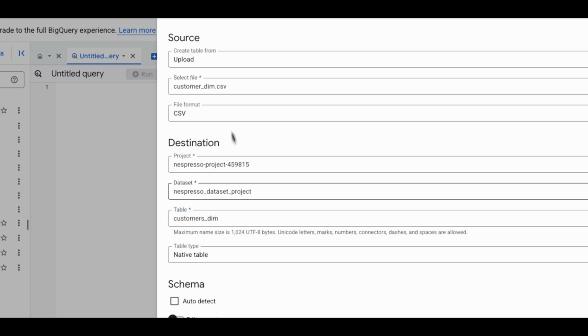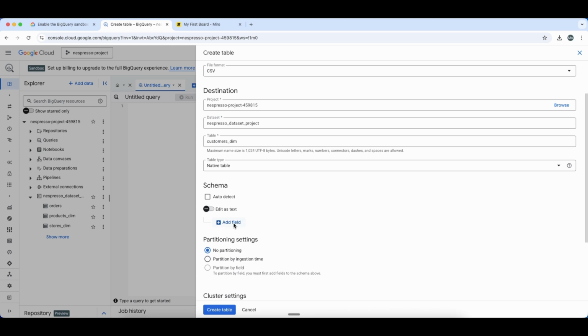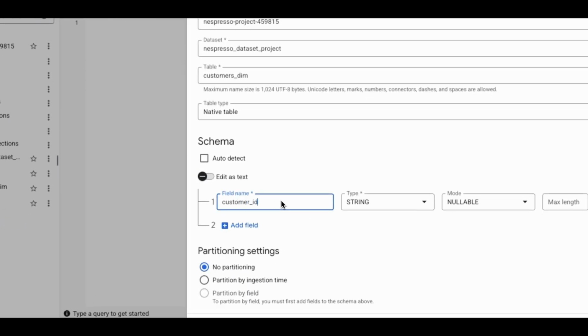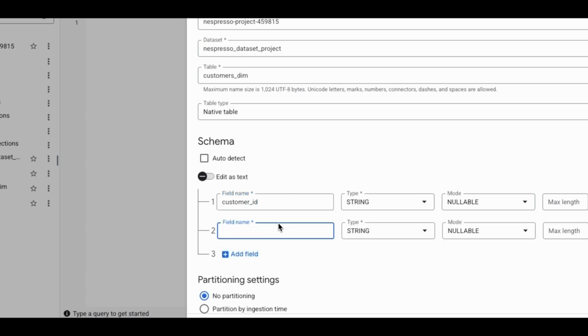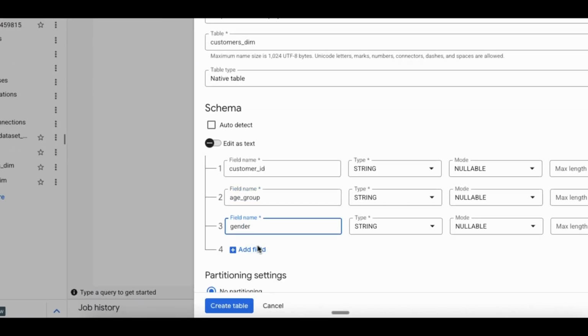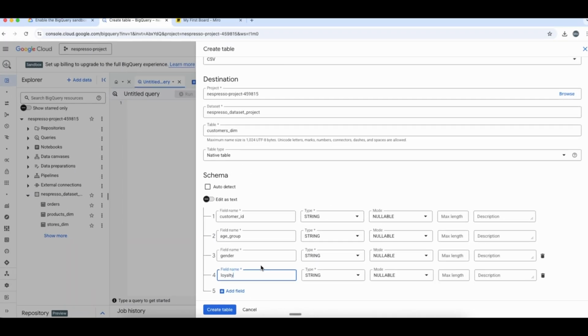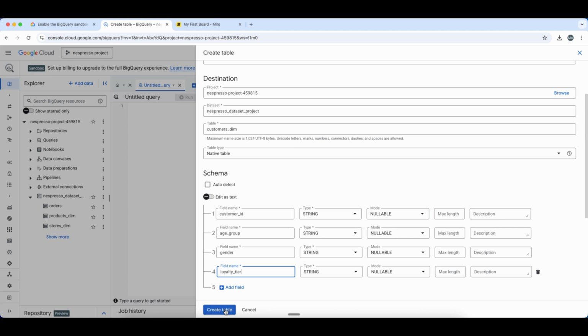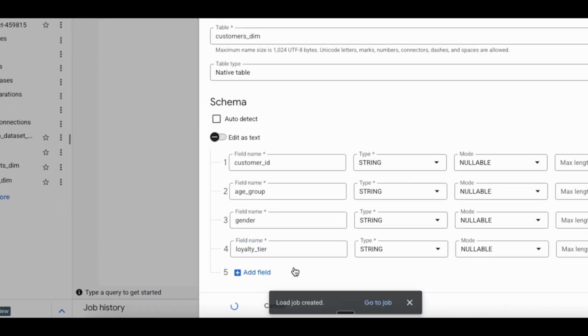Now that I have the customer's dimension table uploaded again, I'm going to define the schema myself. So the first field, like we saw, is the customer ID. The second field is age group. And this field, even though it is made up of a series of numbers, we want to treat it as a string and not as an integer or float. The third field is gender and then loyalty tier. Okay, so now that we have created the schema, let's select create table and see what happens.